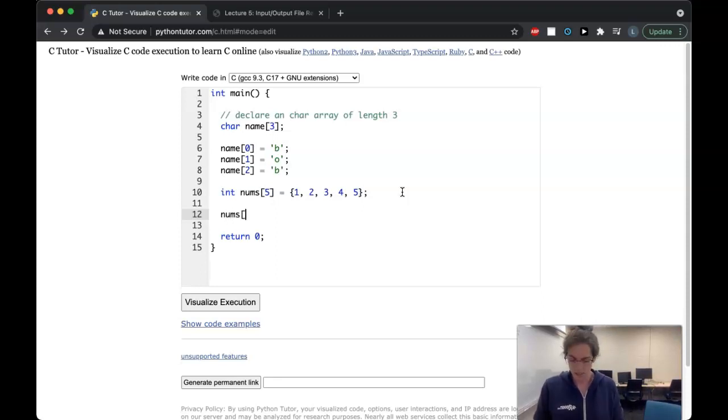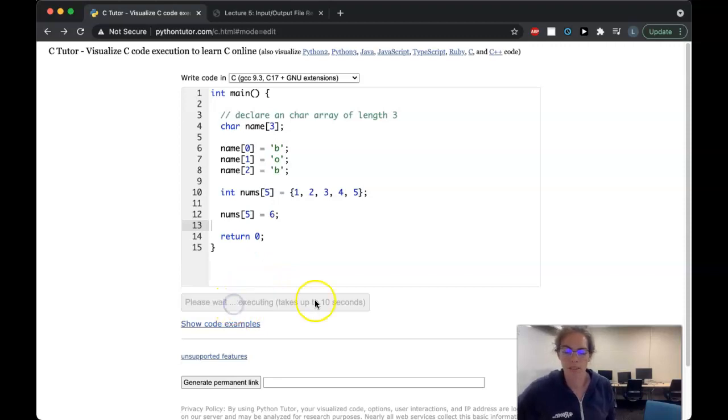set nums sub 5. Even though my size is 5 and my subscripts are just 0, 1, 2, 3, 4, it's going to let me set this to, say, 6. But nums has no element sub 5. There should be nothing at nums sub 5. So let's visualize this and see what happens.